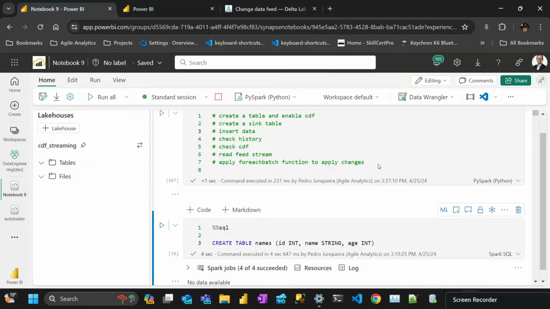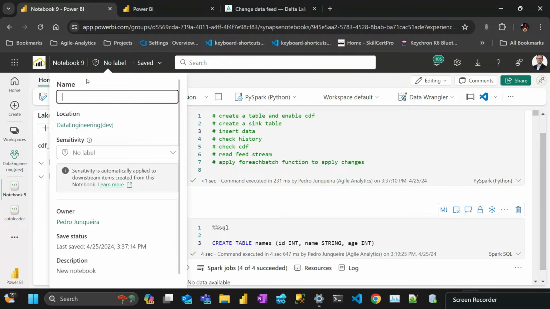So I open a notebook in Fabric and I attach to a brand new lakehouse called CDF Streaming. So let me just rename this notebook, and then I'm going to download an update on my Git repository, which will be in the description below. I call it CDF example fabric.